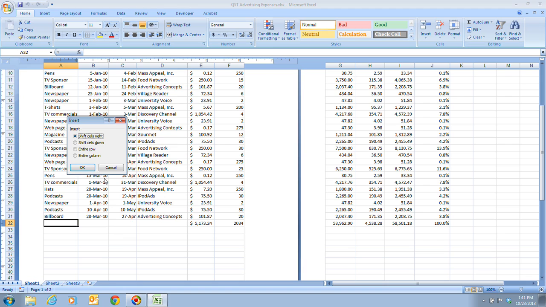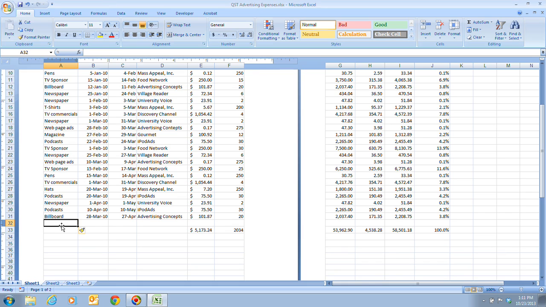To insert the row, we're going to click on Entire Row. We click the Entire Row option button. When we click on OK, notice that we now have inserted a whole row right here, and we've shifted the contents down to the row below it. And of course, a blank row appears between the billboard data and the totals. And the formula's result in cell E33 has not changed.